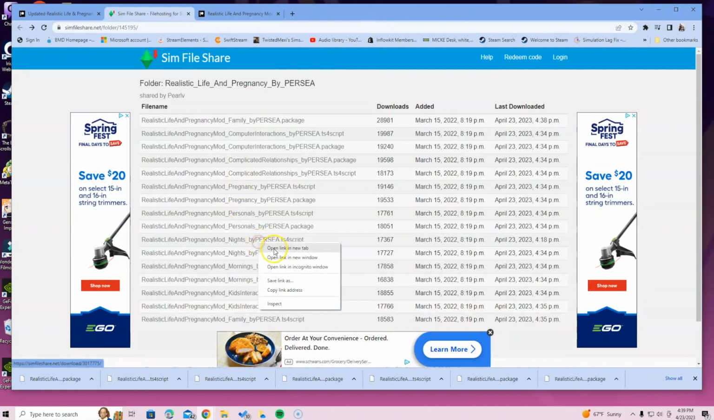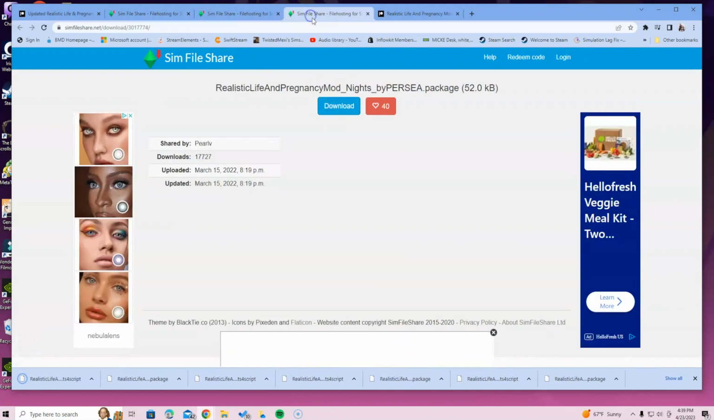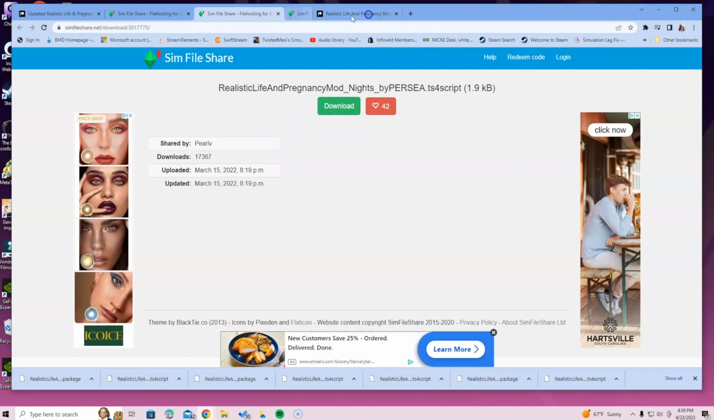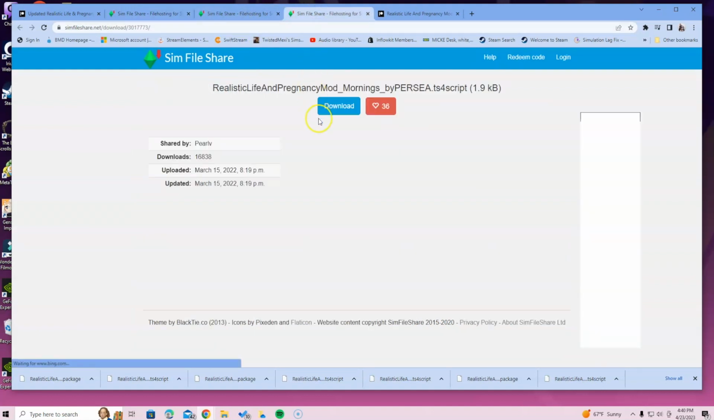After personals, you can go ahead and right click, open link in a new tab for the nights. And we're going to go ahead and download this. And if you guys think this is a lot of files, try downloading custom content. And what I mean by that, because this technically counts as custom content, is CC, like lashes and eye colors and things like that, hair. This is pretty much the same thing you would do with custom content that you want to include in your game. So it will be a bunch of pages.